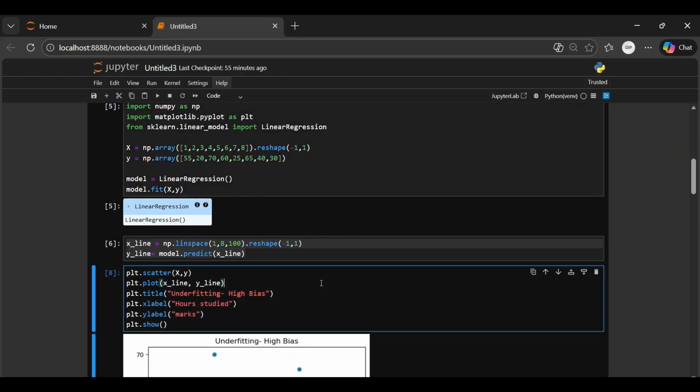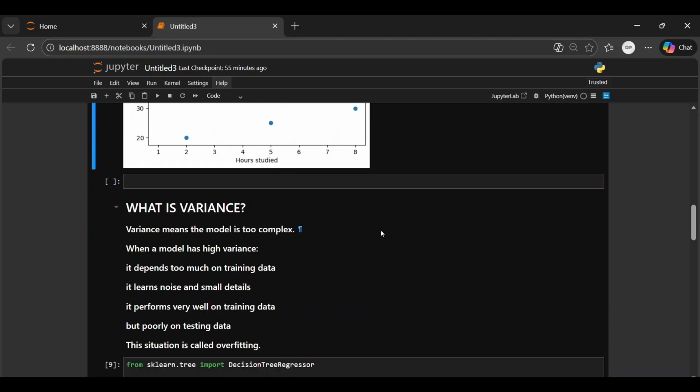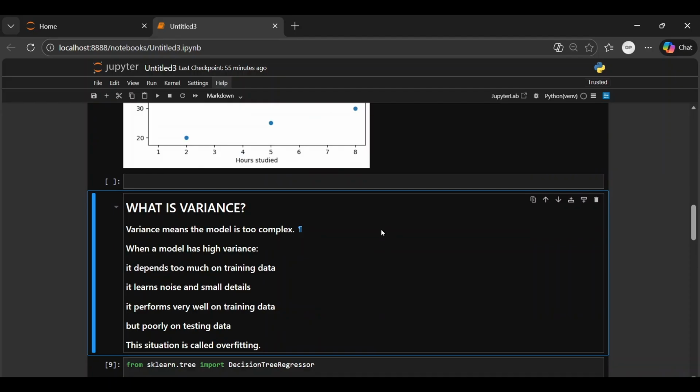And we also saw in a practical way what high bias looks like. And variance means the model depends on the training data. It learns the noise and small details from our data set. Yes, it performs well on training data, but poorly on testing data. Yes, this situation is called overfitting.